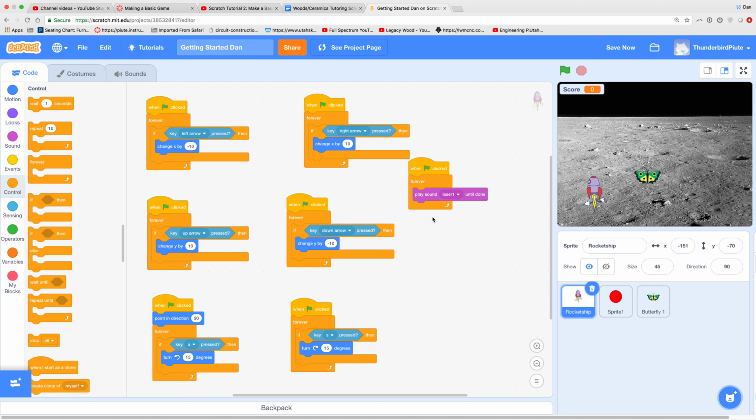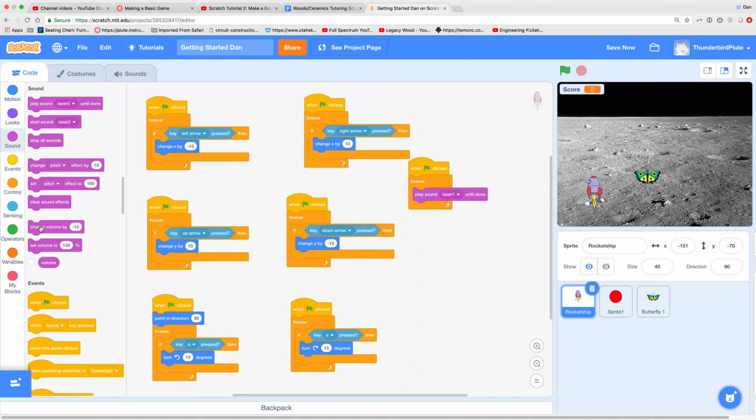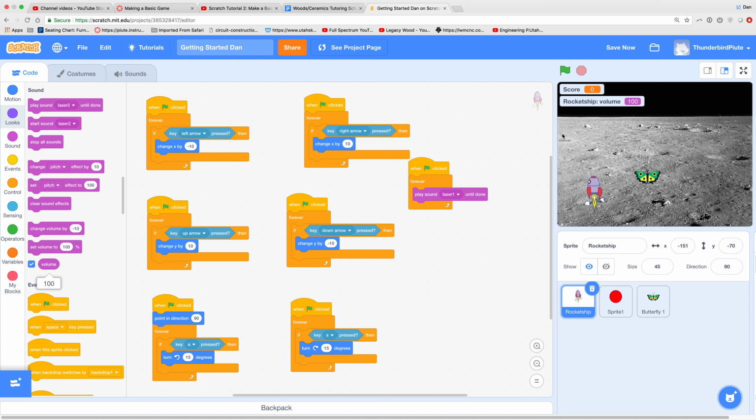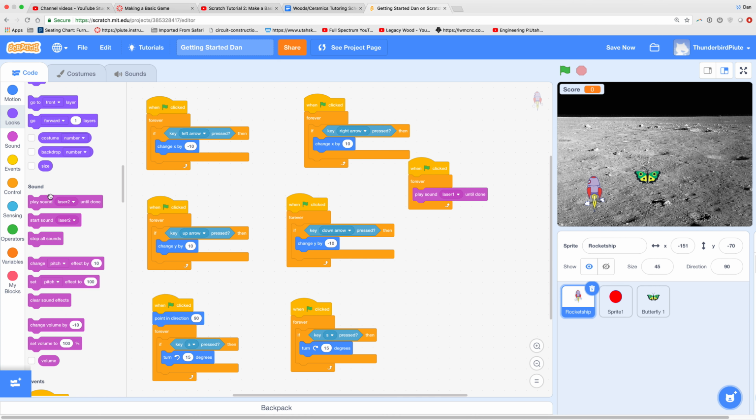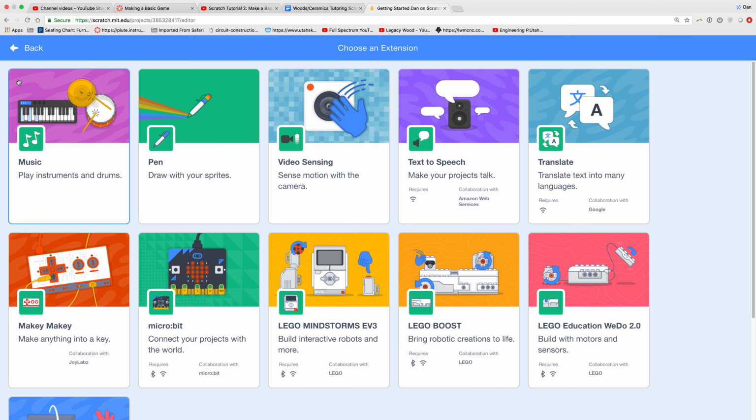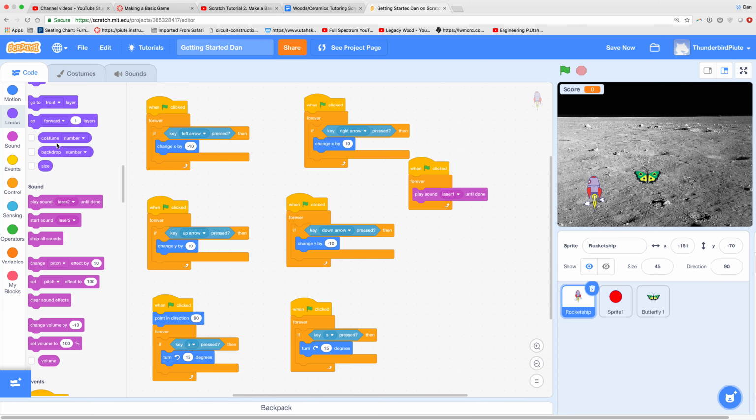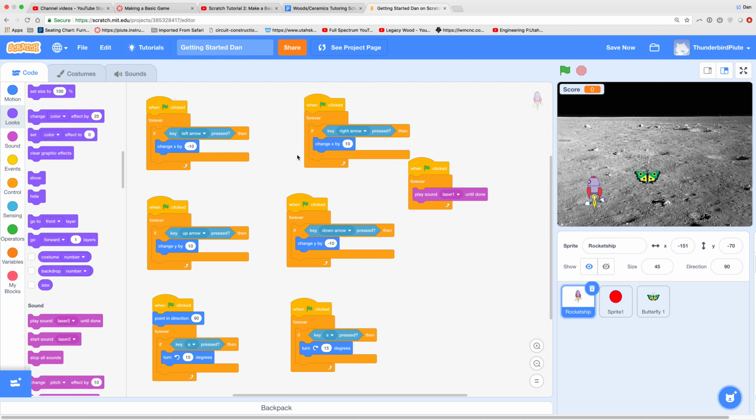Okay, sounds, we can change the volume. If I click on that, you can change volume here so that it's quieter or softer. We can turn it off and on. Okay, so we'll try that. So that kind of is annoying, so we might want to pick another sound.